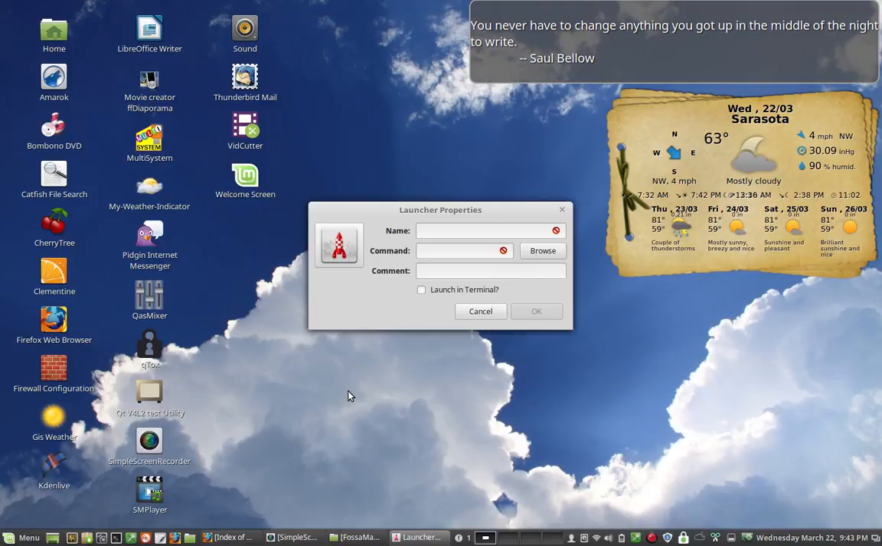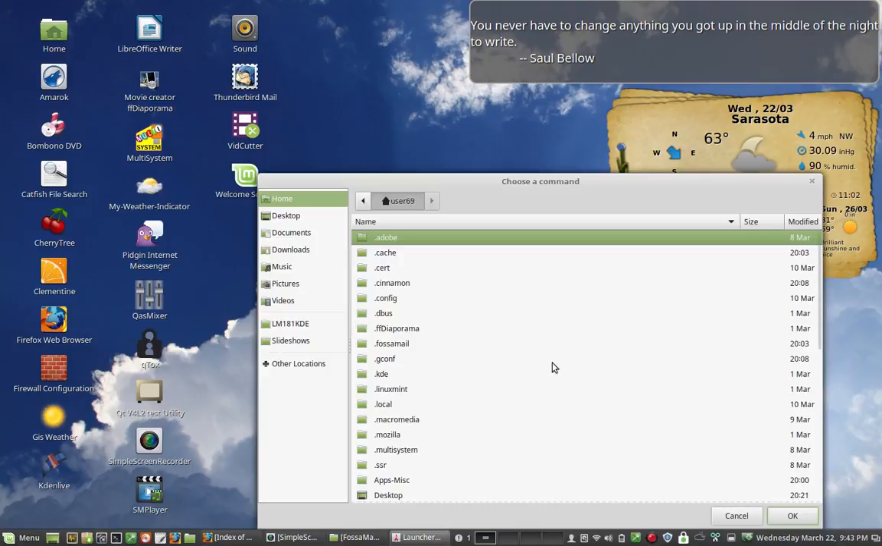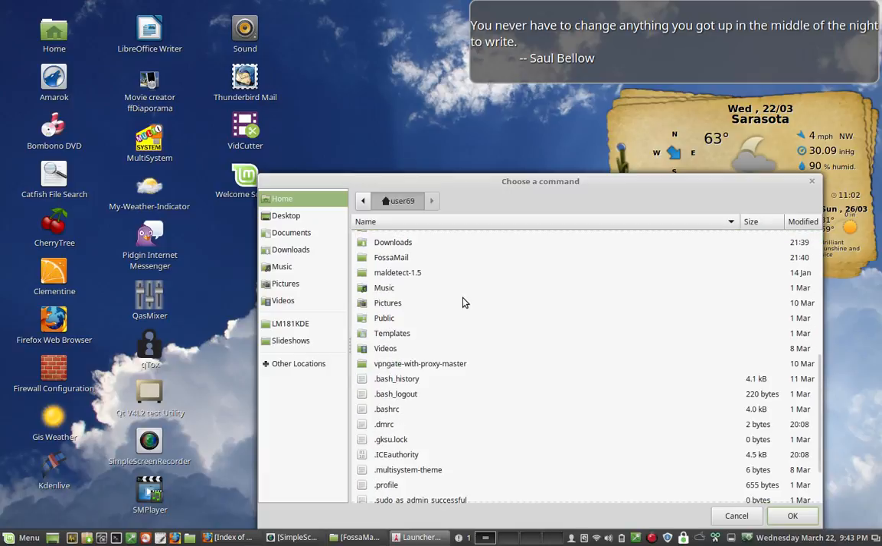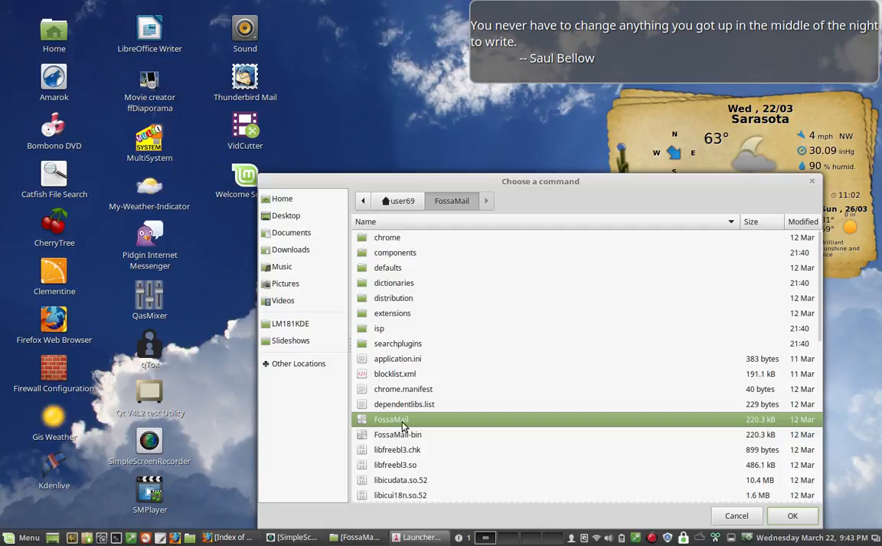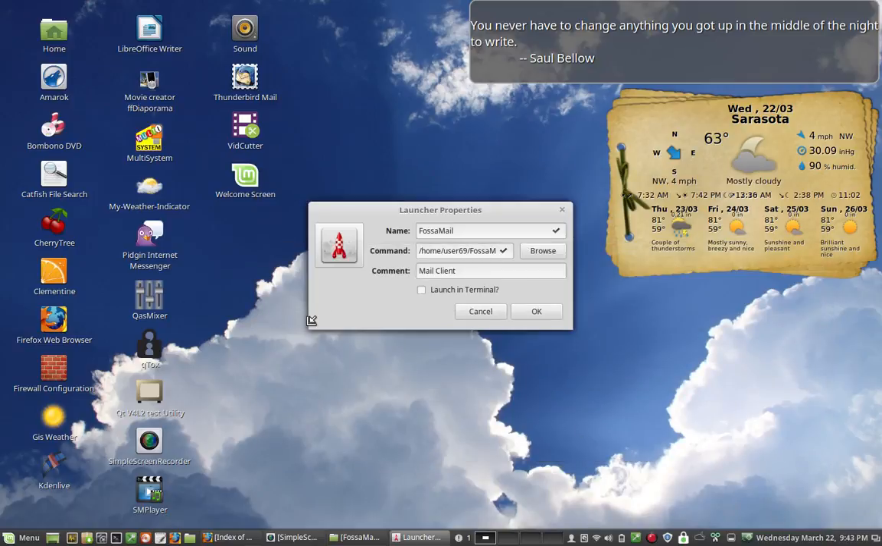Okay, type in a name. In this case, the name of the program, FossaMail. It's a mail client, so in the comment put mail client. And where it says command, click the browse button. It brings up a file browse dialog box. Just browse to the FossaMail folder, double click it, and then click the FossaMail file, or double click it. You can click it once and click OK, or just double click it. I'm just going to click it and click OK, and now it's in there.